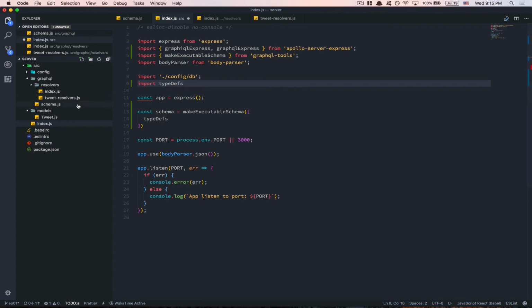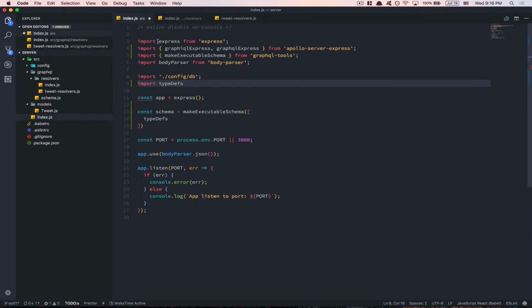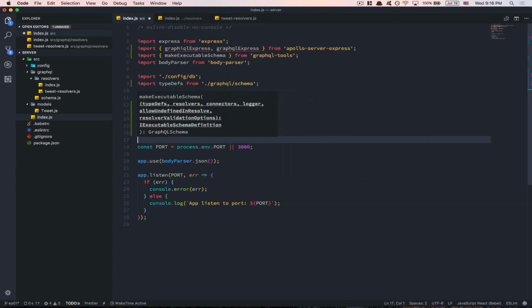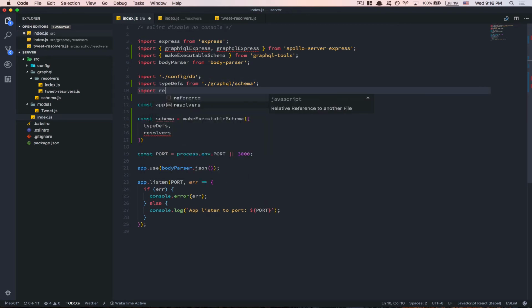So this is the beauty of calling something export default. You can give it the name you want. I'm going to say from GraphQL schema.js. So now my typeDefs is that. After that, I need the resolvers too. So I'm going to take the resolver I have. I'm going to say import resolvers from GraphQL resolvers. And because I'm using index.js inside my resolvers folder, I don't care about putting index.js. JavaScript is smart enough to understand this part.